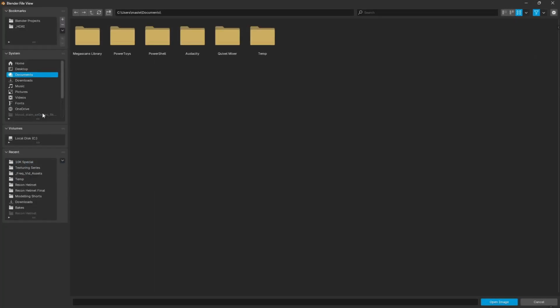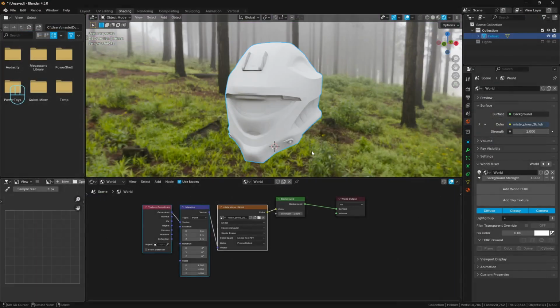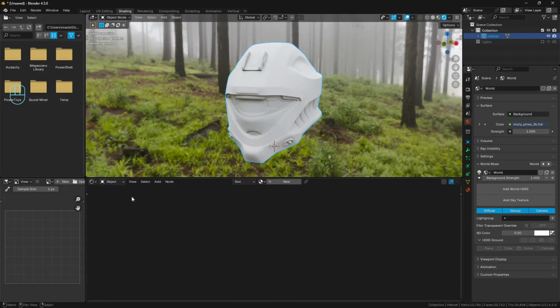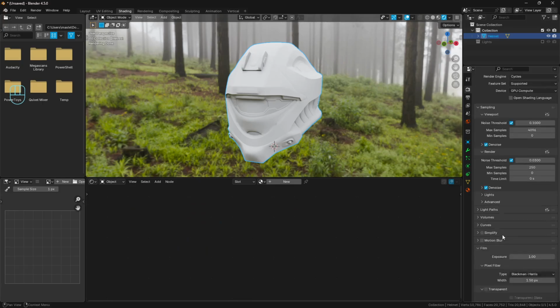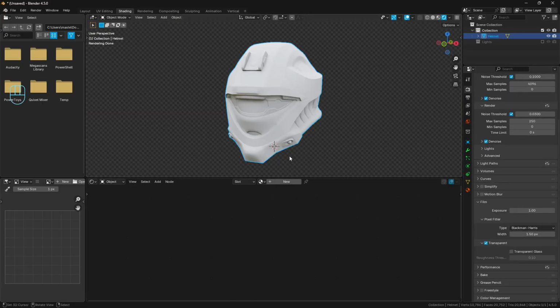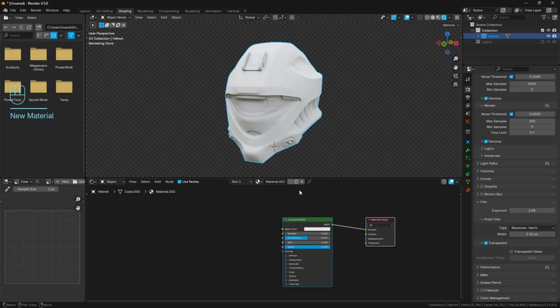So let's go ahead, where's my HDRIs? Here we are. Let's get this one because I think this looks quite nice. And I'm just going to turn my background to be transparent so we can focus on the helmet. Alright, so we can make a new material here. I'm just going to call it material helmet.